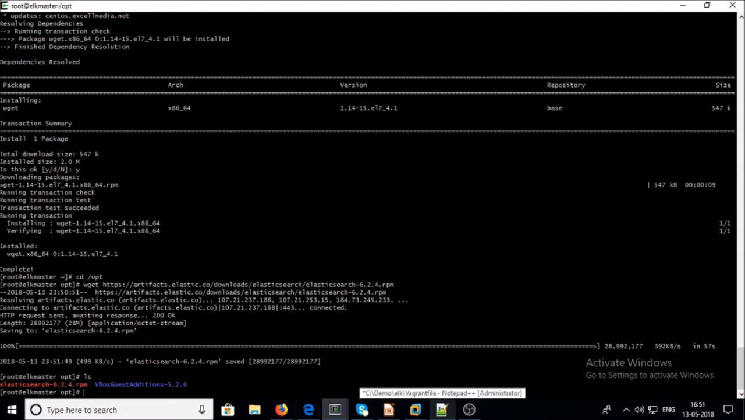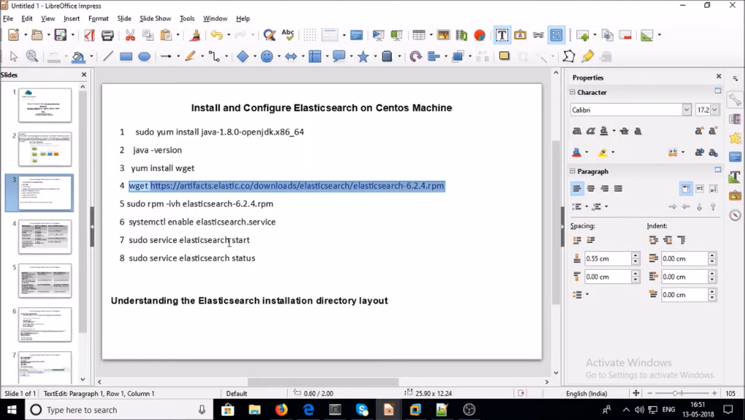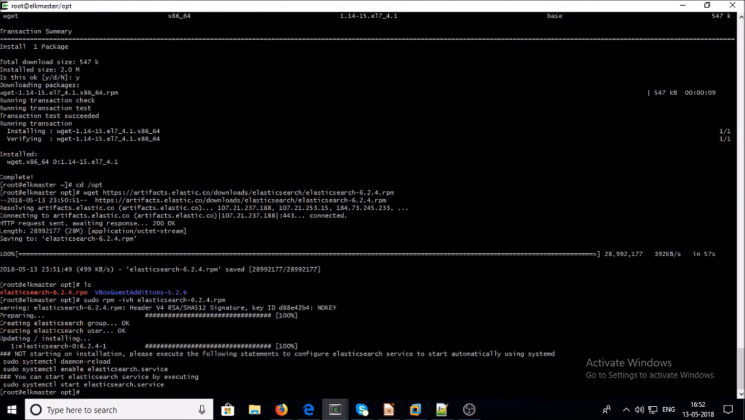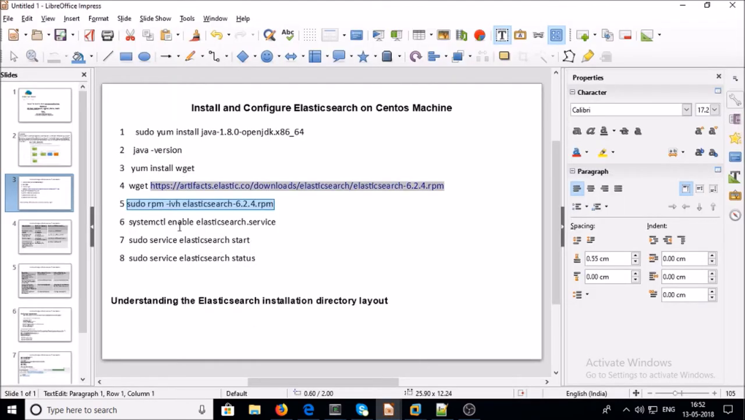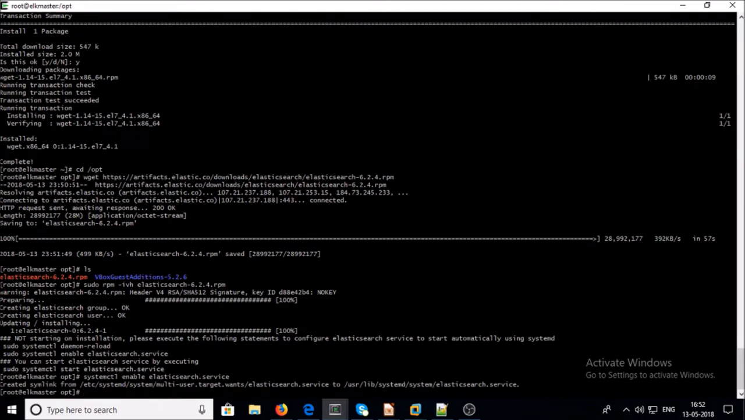Okay, the RPM has been downloaded for Elasticsearch. I'm going to unpack the RPM by using this command. It's done. Now I'm going to enable the Elasticsearch service so that it is available on every reboot of the machine. So this step is enabling the Elasticsearch service.